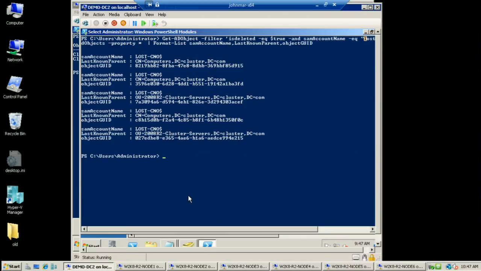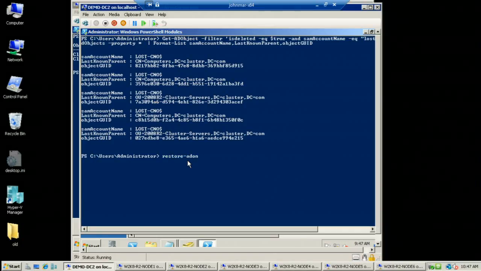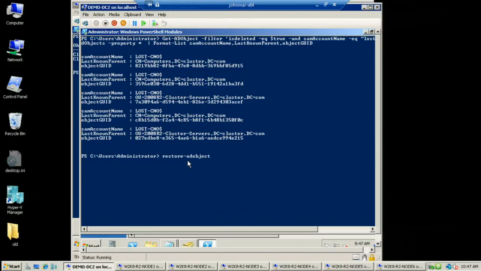Here I've got 5 of them. Now, remember AD does this funky thing with the numbers. We want to look for the one that starts with 7A. Here it is right here: 7A3094A6. Okay, that's the one we want to restore. So the command to restore it is a lot easier. It's just Restore-ADObject -Identity and then the GUID.